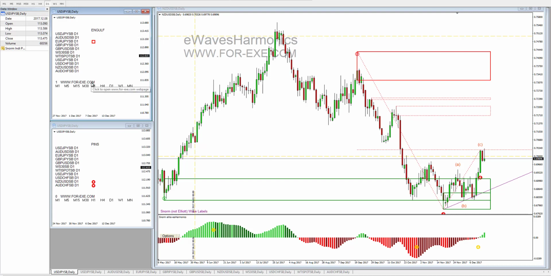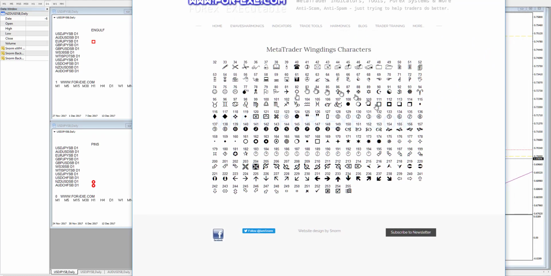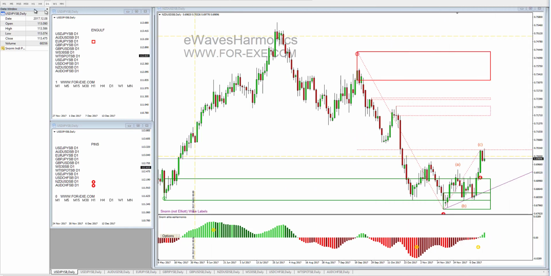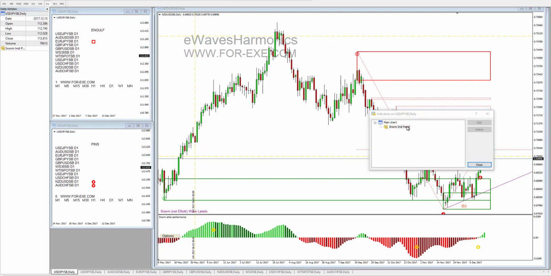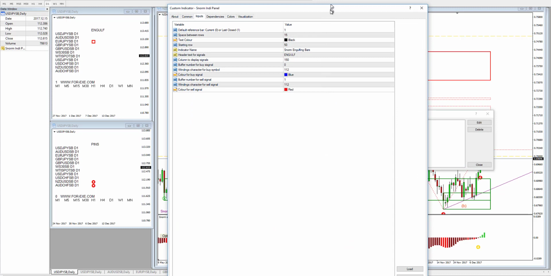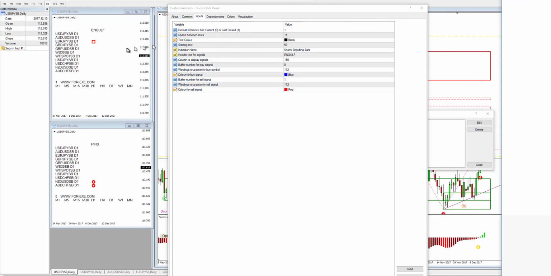If you click on forexe.com, that isn't just some blatant advertising for me, it gives you wingdings characters. Now these wingdings characters you may want to use when you set up your indicator. So if we have a look at this, I will explain what the options are. So those wingdings characters I just mentioned are here. Wingdings characters for the buy symbol. So that's a 112. And if we look here, a 112 is the square, which you can see there.